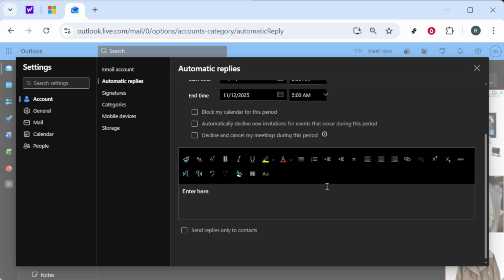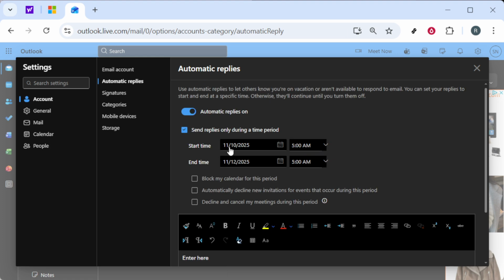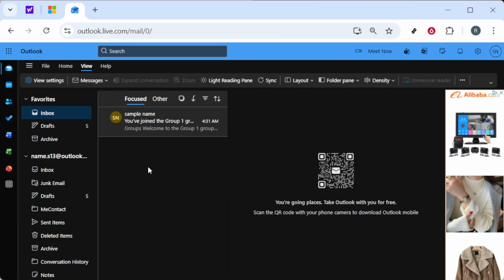If your plans change, return to the same automatic replies page to update the message, adjust the dates, or turn the feature off early. With this set, you can step away confidently, knowing senders receive a helpful response and know what to expect.